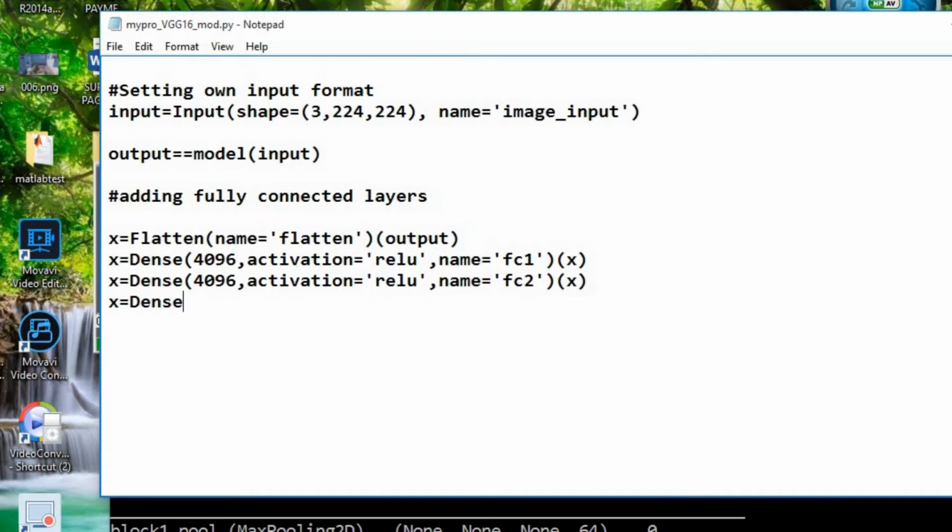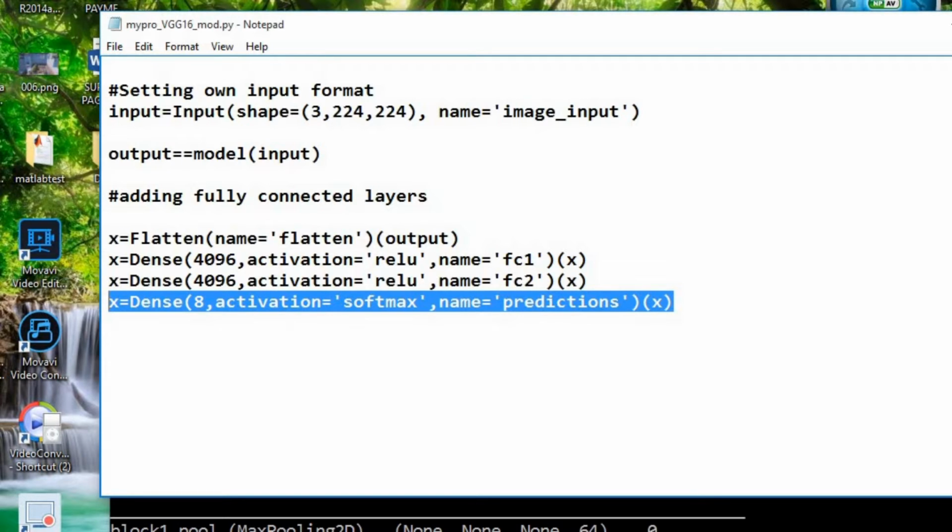Now x is equal to Dense as the final output, which we can define with the activation function as softmax. Always remember the output layer should be activated by the softmax function, for better output and to avoid decimal class names, and the input should be the output of the previous layer. So this is going to be the final output layer of the model.